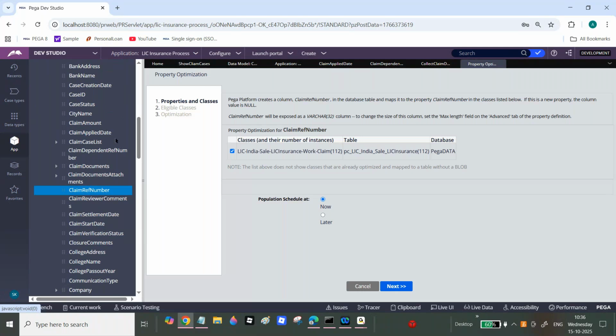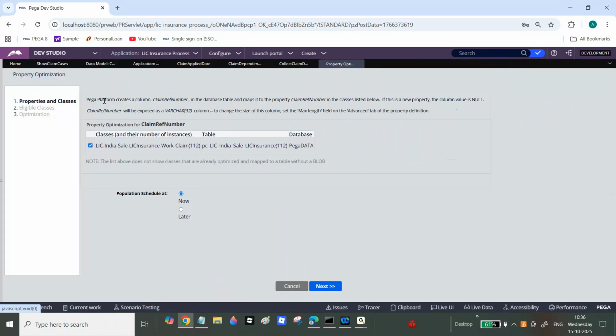Sir, now you can click on optimizing for report. Sir, when you click this one, you can see here. Pega platform will create a new column like claim reference number. In this database table, it will map this property listed below. Sir, now it is expecting, sir, this column will be exposed as a varchar 32 column.